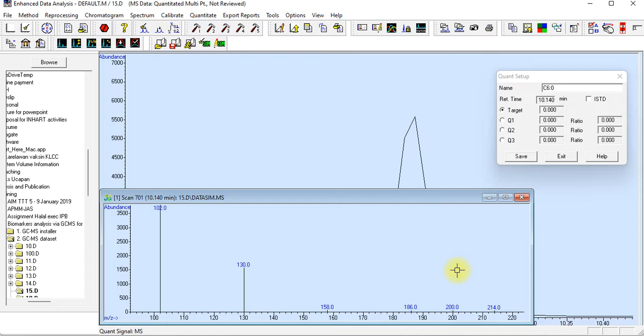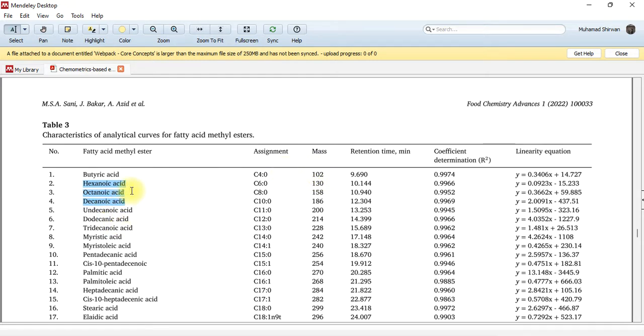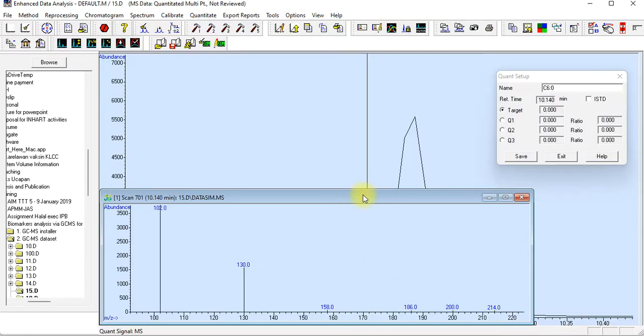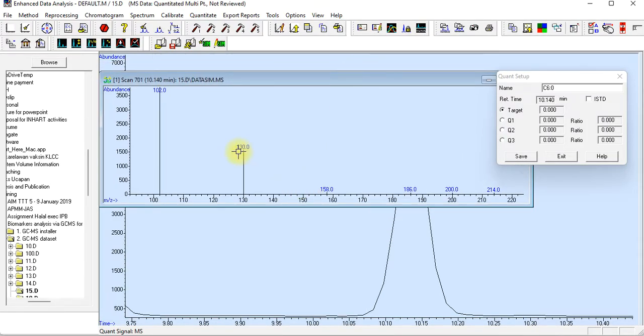Okay, so how do you confirm this mass spectra is hexanoic acid? If you look at the publication again, the mass of hexanoic acid is 130. So in that window, did you see 130? Correct, right? So bring your cursor to this 130 until the top and bottom line of that square cursor change into white.